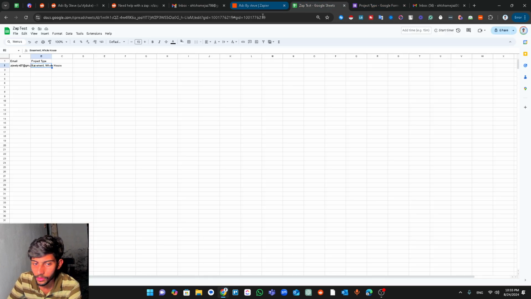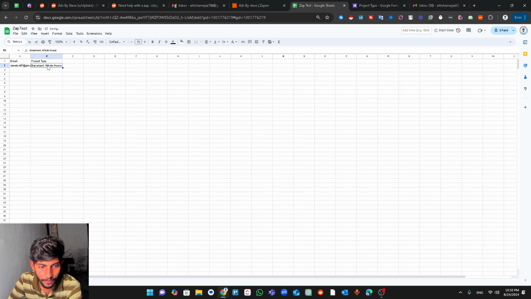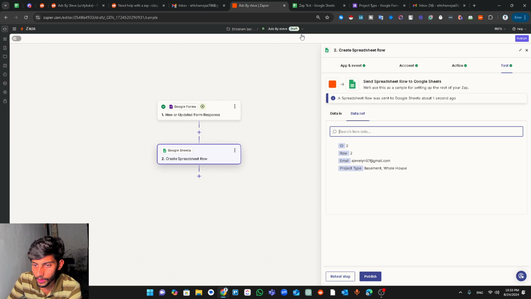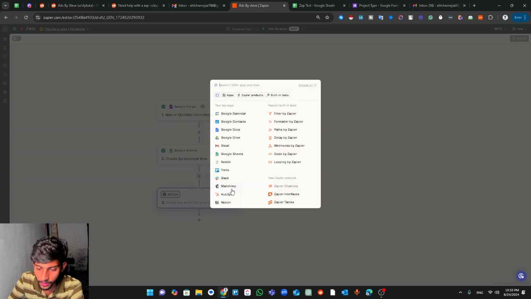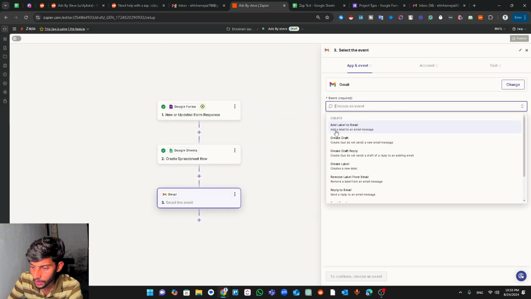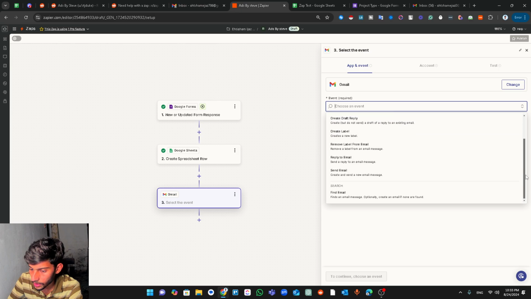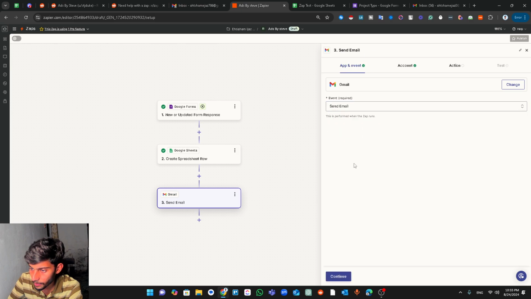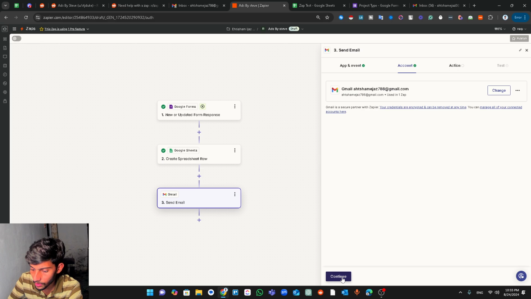Okay, so now as you can see, it put the email here, and the project type information is basement and whole house. So it's actually working, and our final step is to send this information via Gmail. So let's set up the Gmail here, connect the Gmail account, select this Zap, send email. The account is already connected.